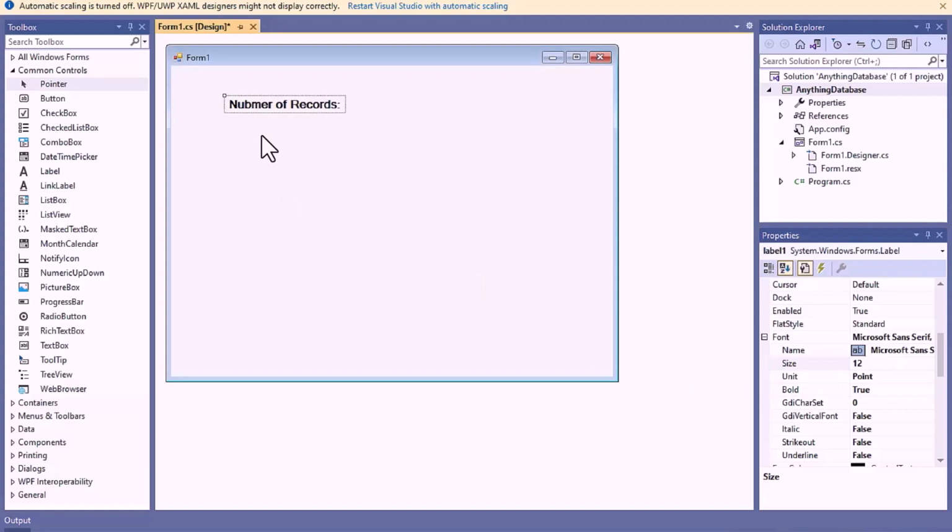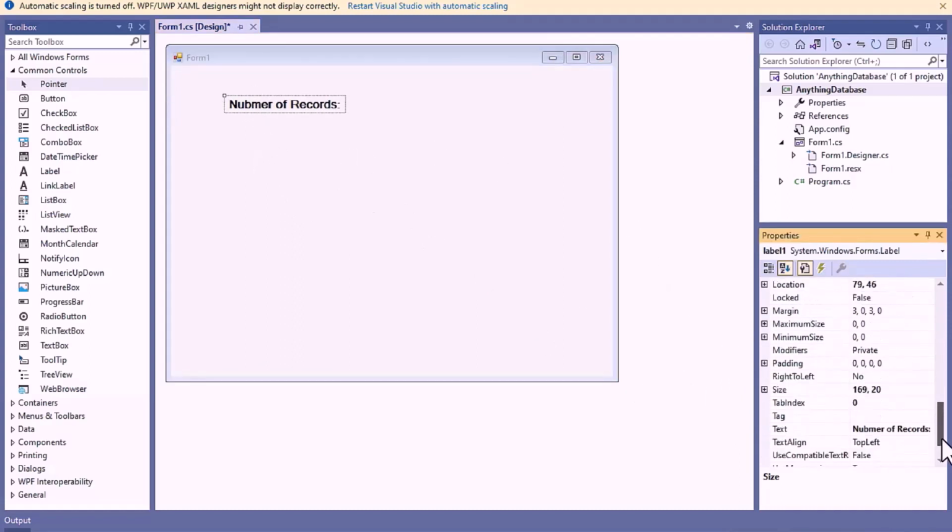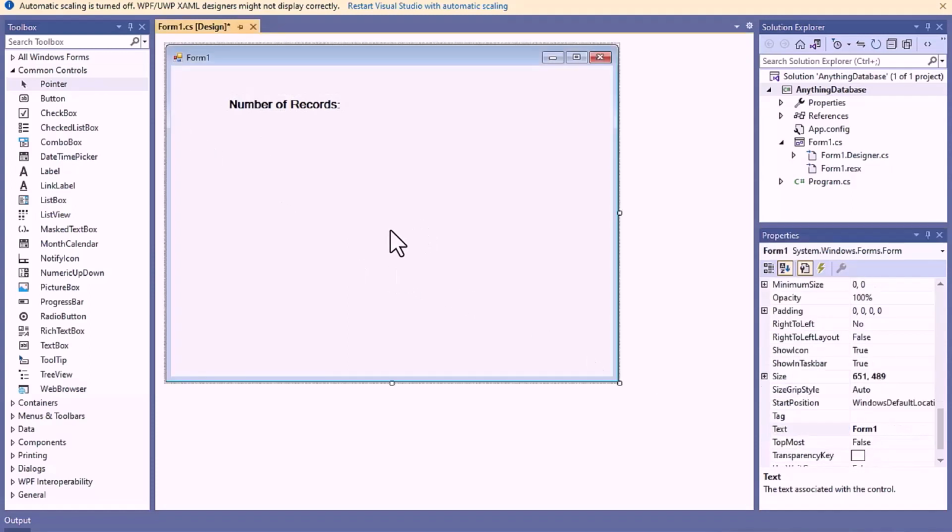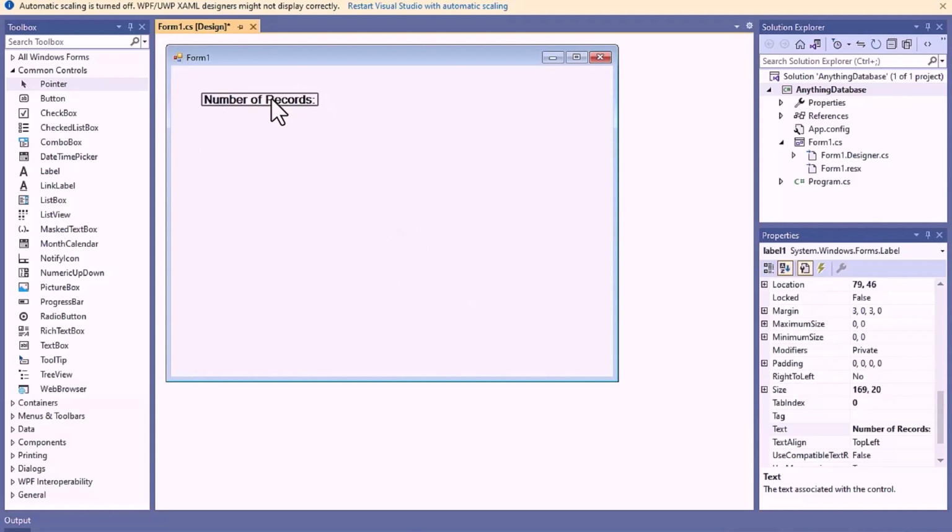Well, we learned we spelled number wrong, so we can fix that up real quickly. But 12 looks like it's going to be fine. I'm going down to the text property here, and I'm going to change that, so it's looking good here now. It's properly set up. So our number of records is going to be somewhere on the form up here, and we're going to have another label that's going to display the number of records. So we're going to bring that up here and put it about here.